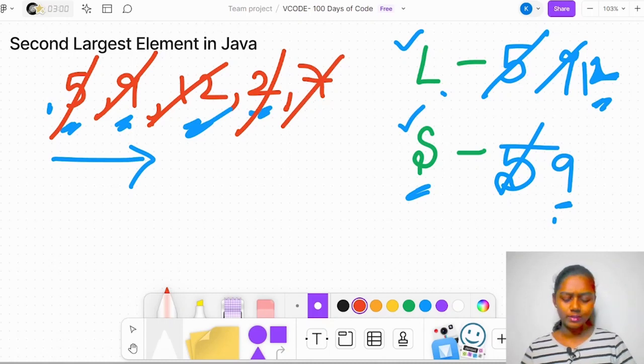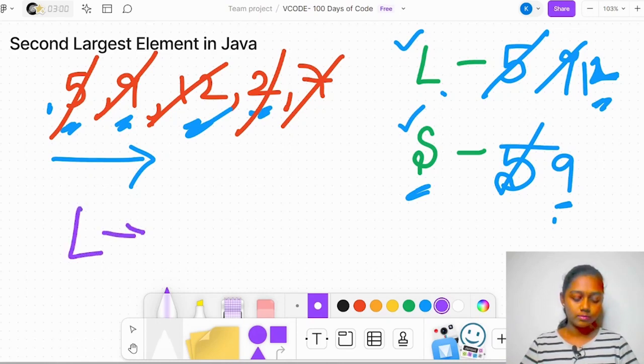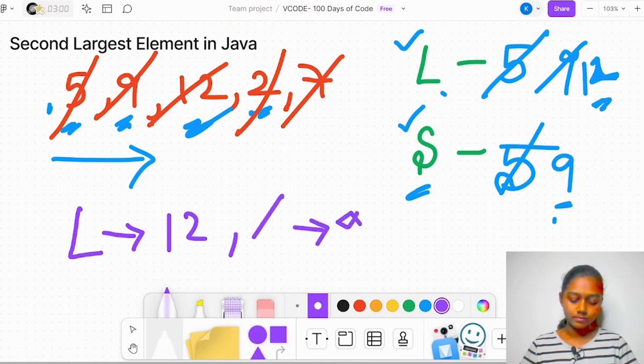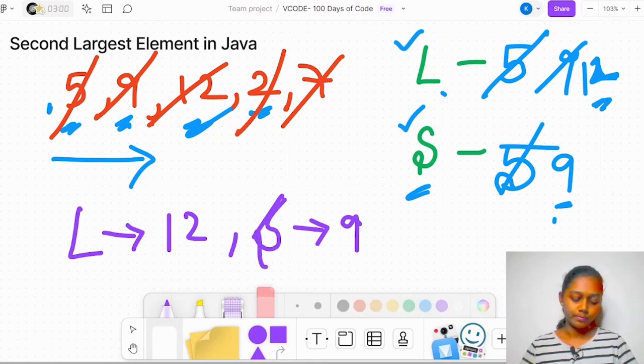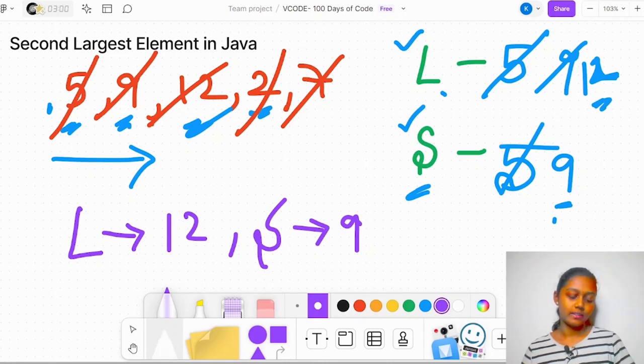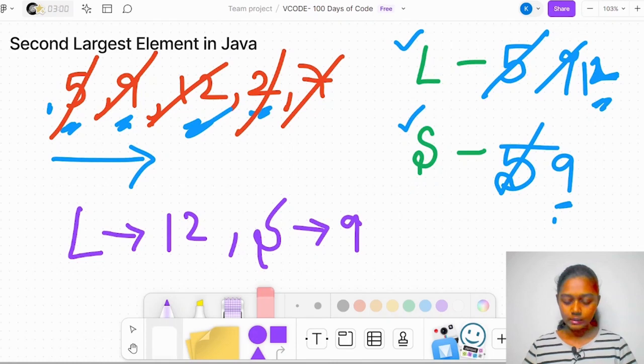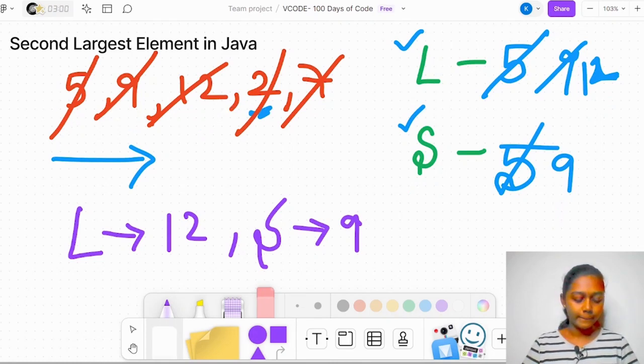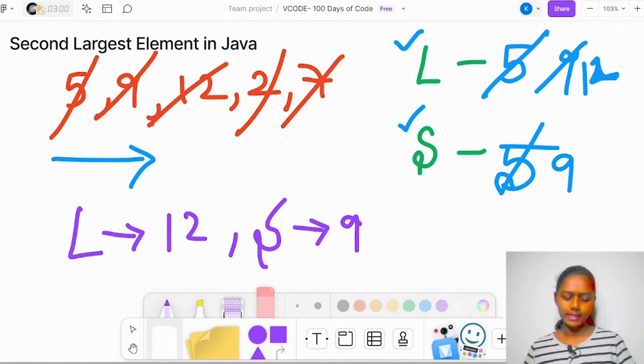So by the end of the entire iteration, what did we get? The largest value is 12 and the second largest value is 9. So this is the second largest value. So finally we have got the output. This was the logic we can use to find the largest and second largest value. So now we can write the code for this logic.